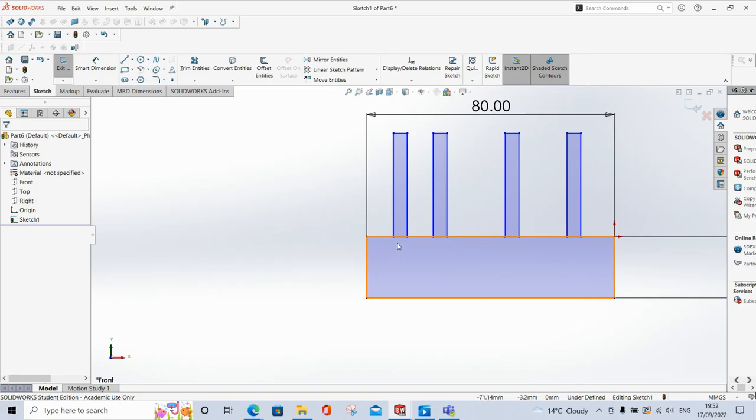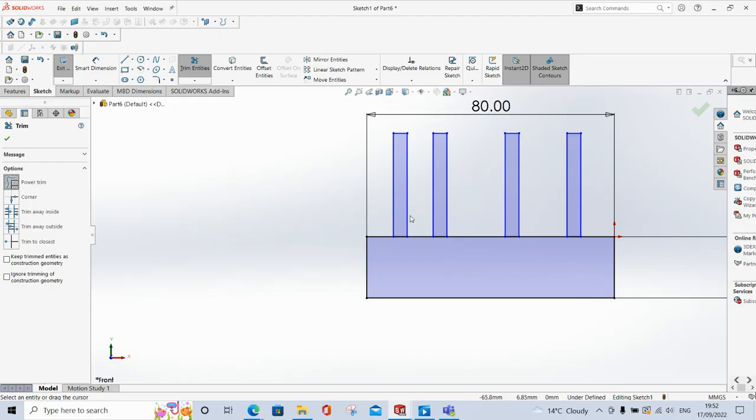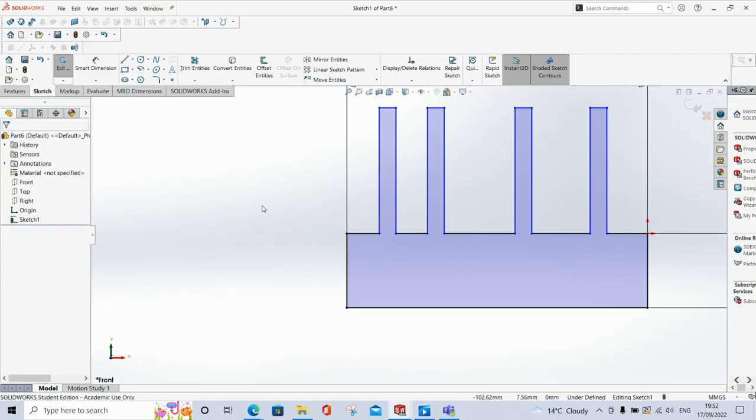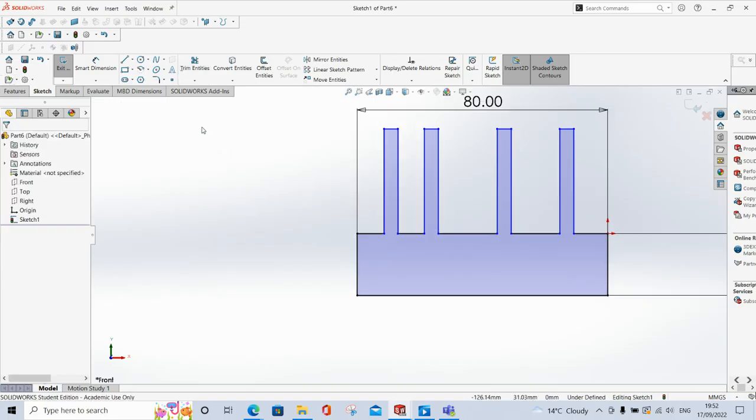The next thing I'm going to do is trim this line here down into the block. If I go to the trim entities function and I'm in power trim, just be careful you don't trim something you don't want. Click left mouse button and drag down. Okay, click the green tick.